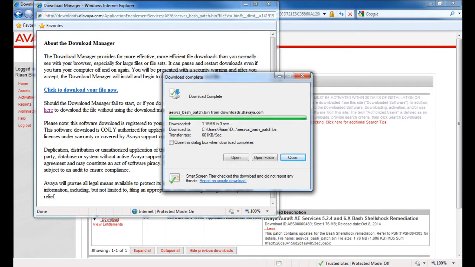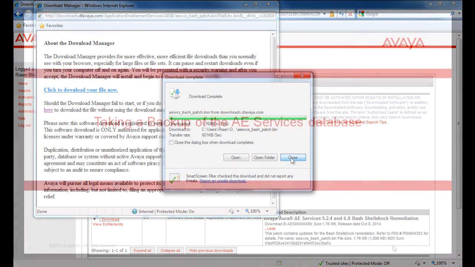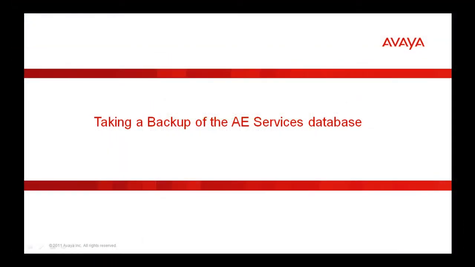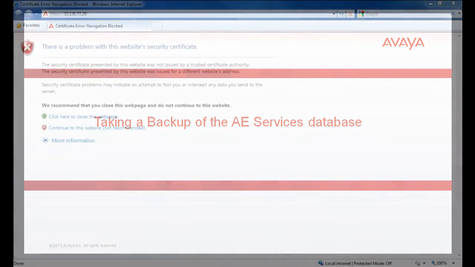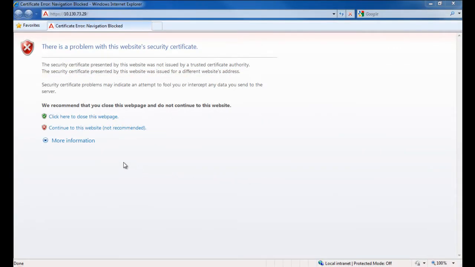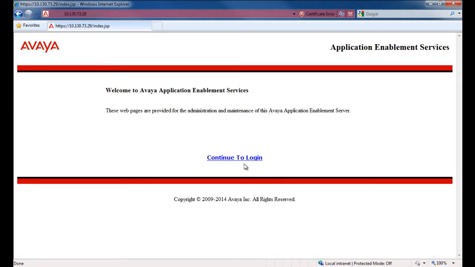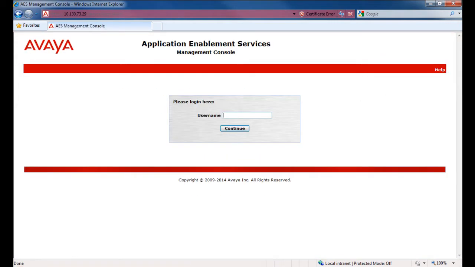The next step is not documented in the Product Support Notice, but I am including it since it is always advisable to take a backup of the AE Services database prior to making any changes. In a browser window, enter HTTPS and the IP address of your AE Services server. Log in with the CUST or CRAFT credentials.